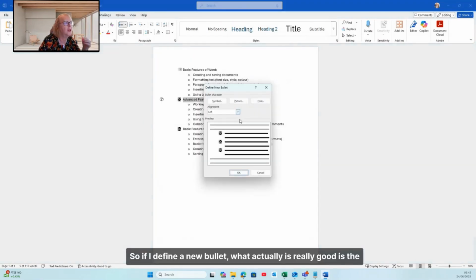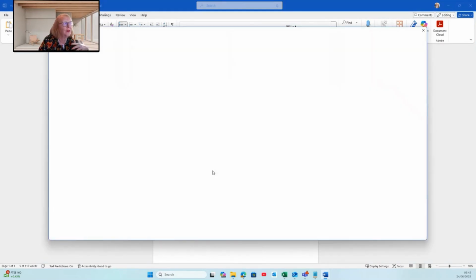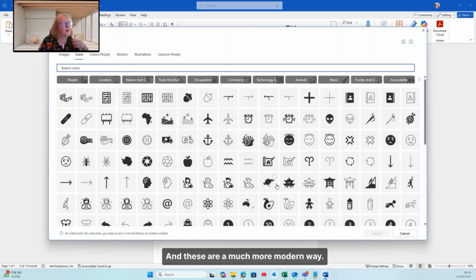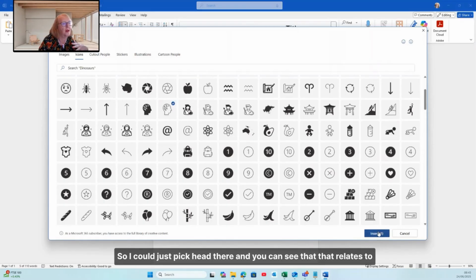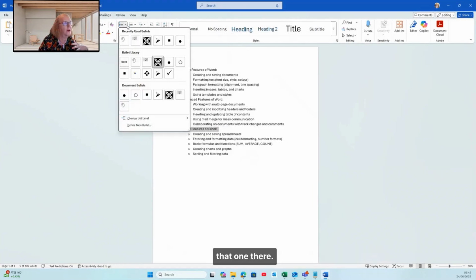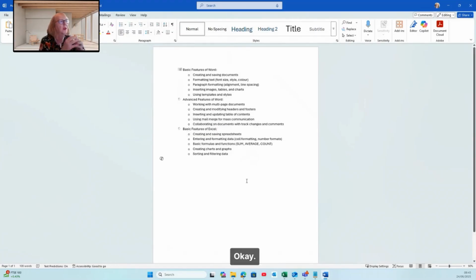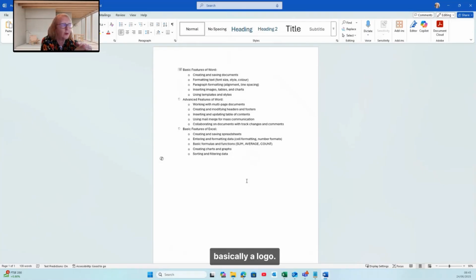If I define a new bullet, what actually is really good is the icons. These are a much more modern way. So I could just pick head there, and you can see that relates to that one there. Pictures can work if they are very clear and concise, like clip art or basically a logo. Otherwise, go for icons or something like that.